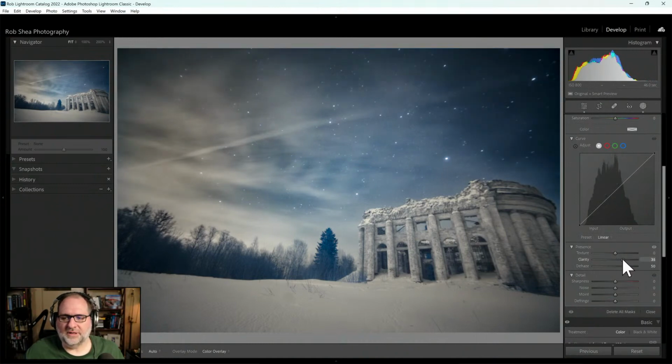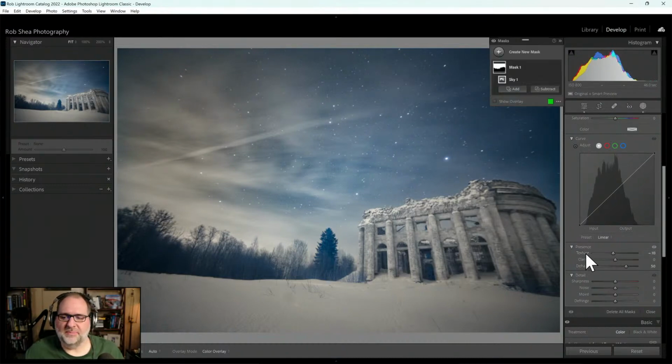Maybe clarity is just going to darken those corners, and I don't know if you're going to want to do much texture. Texture would tend to bring out the noise, which would increase the number of stars you see, but that may not be desirable. So maybe I will not adjust the texture.